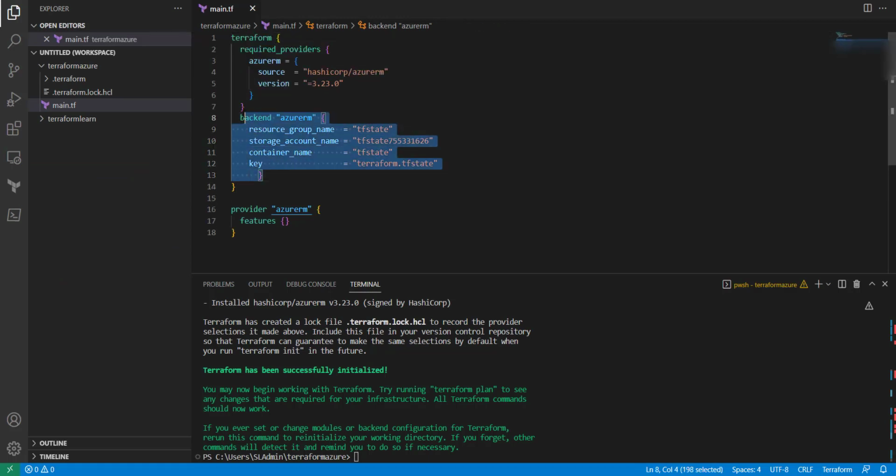Once you add this backend part and you do a Terraform init again, it's going to ask you if you want to copy your state file to the backend provider. You want to put yes, and then you will see that it will be copied, and then the Terraform state file here will be cleared out. So again, that's it. Just a simple way to manage your state file more securely.